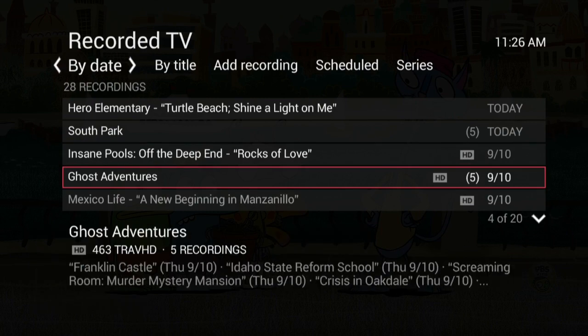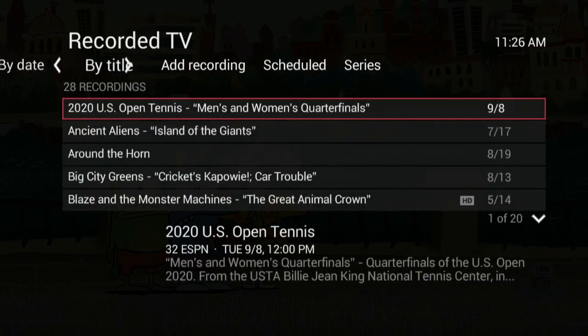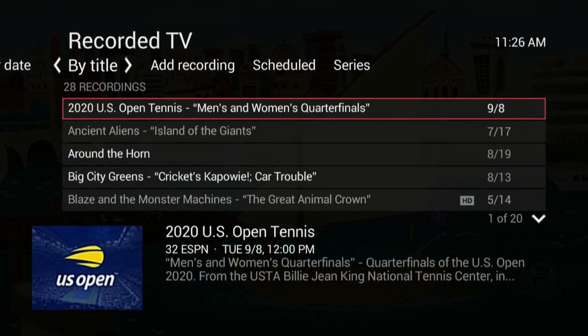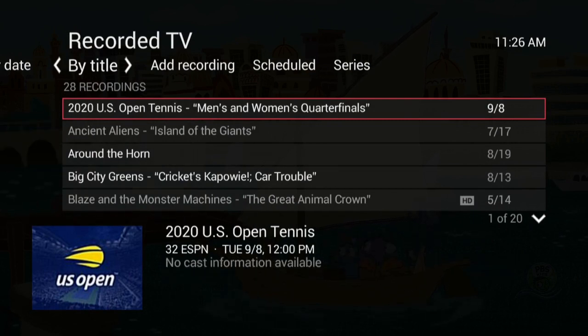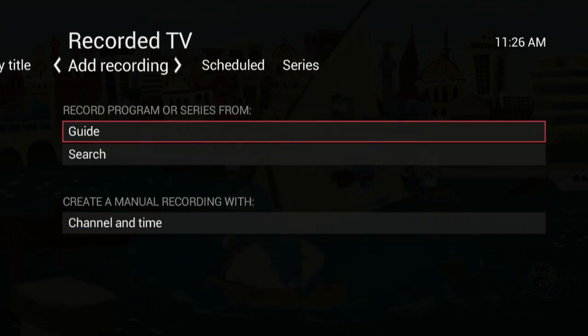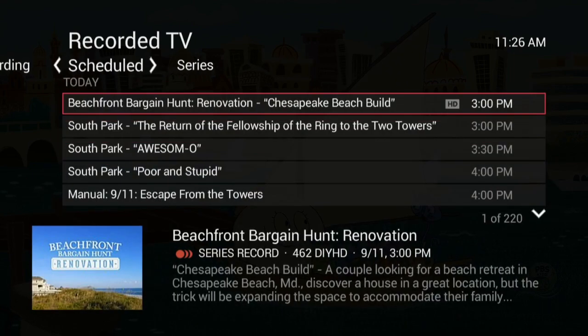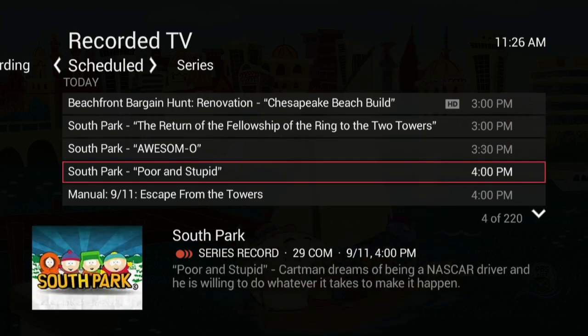Right here, I'm on sort by date, so it will show them as I've recorded them. If I go to the right, it'll show it in alphabetical order. And if I go to the right again, it will give me the option to go and record from the guide. Going to the right again, I can see what I have scheduled for later today.